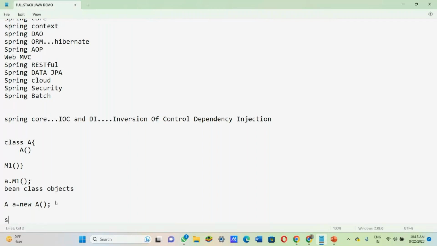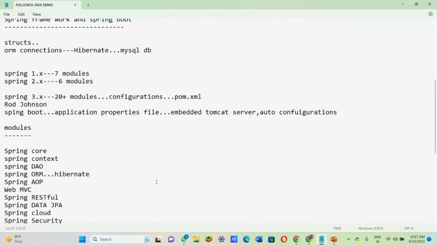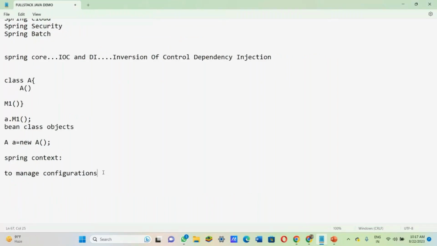by using Spring Core. And we have Spring Context. What is this Spring Context? It is used to help you manage configurations of a Spring application. Whenever you use Spring for an application, you need to manage configurations. Already I told you what configurations are available, like pom.xml. I will show what pom.xml is. To manage all the configs, not only pom.xml but other configurations too, we have Spring Context.